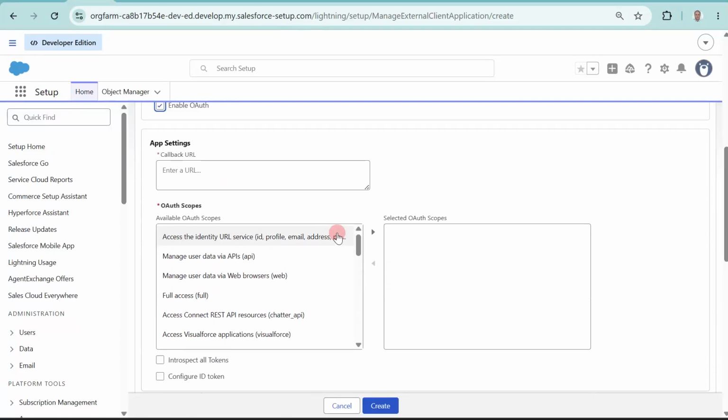Now, the callback URL, this is the address Claude comes back to after logging in. Salesforce even gives us Claude's exact address to paste here. This is the callback URL address. That actually tells you this is officially supported.